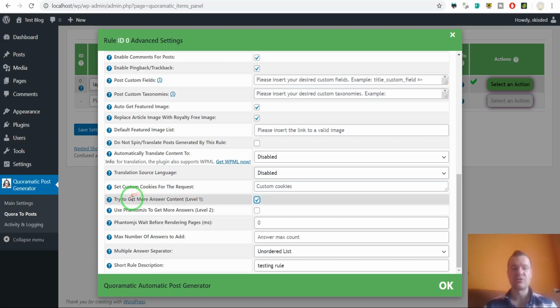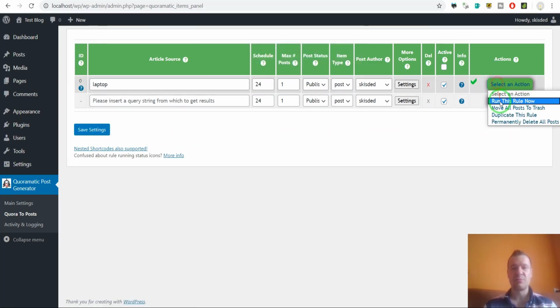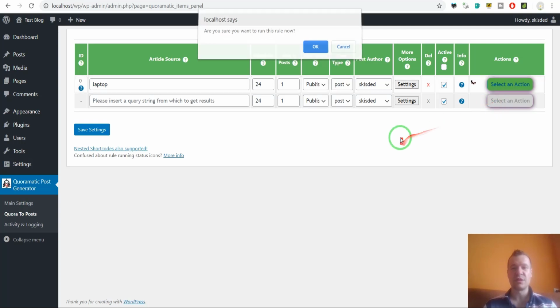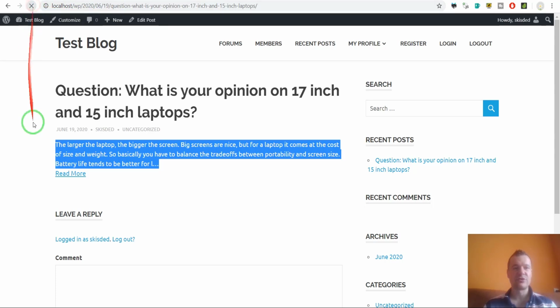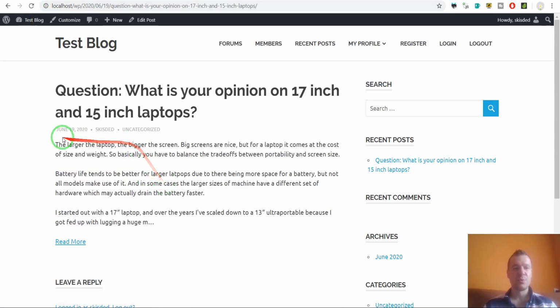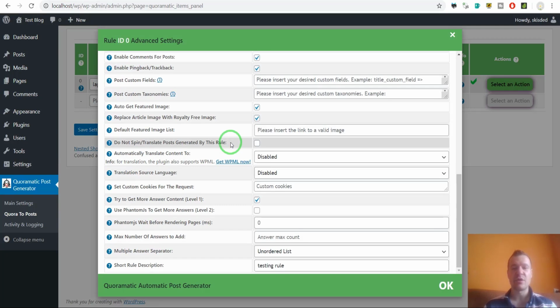So if we check the try to get more answer content, the level 1, then if we save settings, delete the imported post, and run importing again, we will see, if we refresh this site, that we will get more content to our answers. If we want to get even more content to the imported answers and also multiple answers to be imported, we should configure PhantomJS on our website.